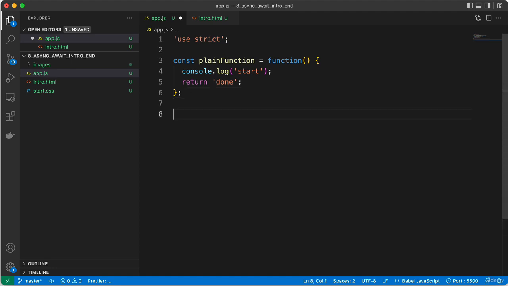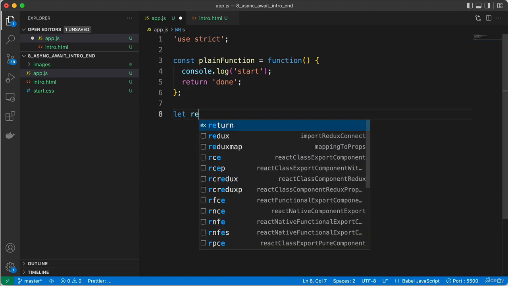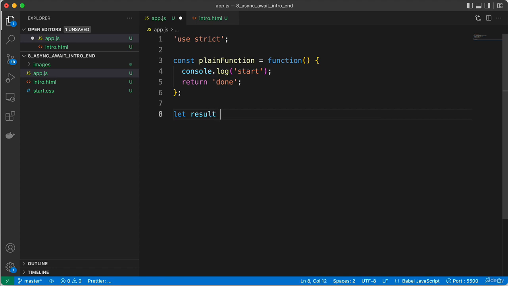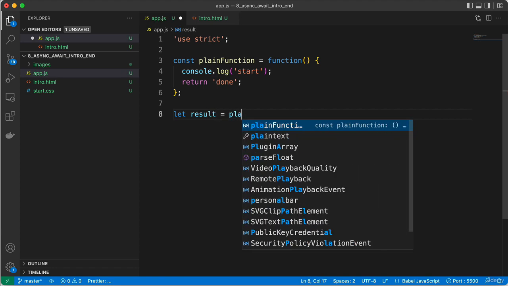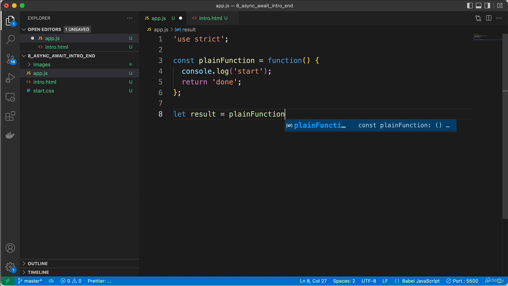Now down here, I set up a variable result and I set it equal to the results of plain function, and we invoke that. We know what we're going to get. It's going to return done. Done is going to be placed into this variable. And I don't think we need to look at that. I think everybody is comfortable with that. We will get the string done in our results variable.